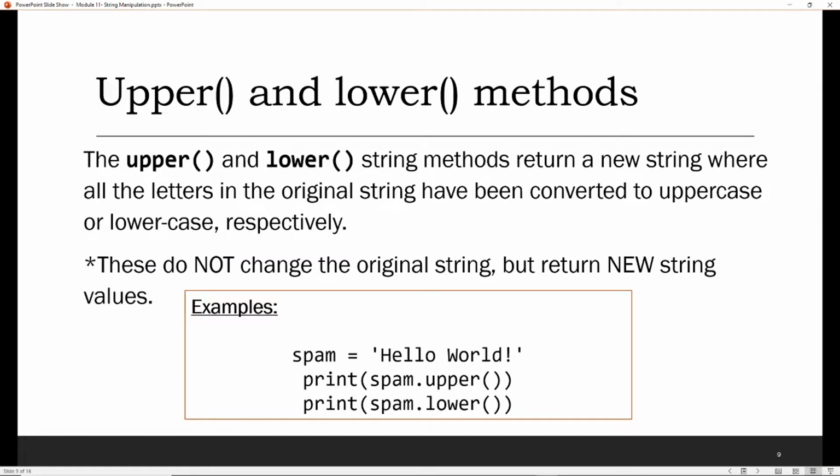There are two methods that can be used to produce a new string where the old string is either in all uppercase or all lowercase letters. This can be useful for string validation if a user accidentally uses the wrong case, or if we want to be able to count a certain occurrence of a letter and don't want to represent both letters, but would rather use a method to do so. So the upper and lower string methods return a new string where all of the letters in the original string have been converted to uppercase or lowercase respectively. Note that these do not change the original string, but return new string values.